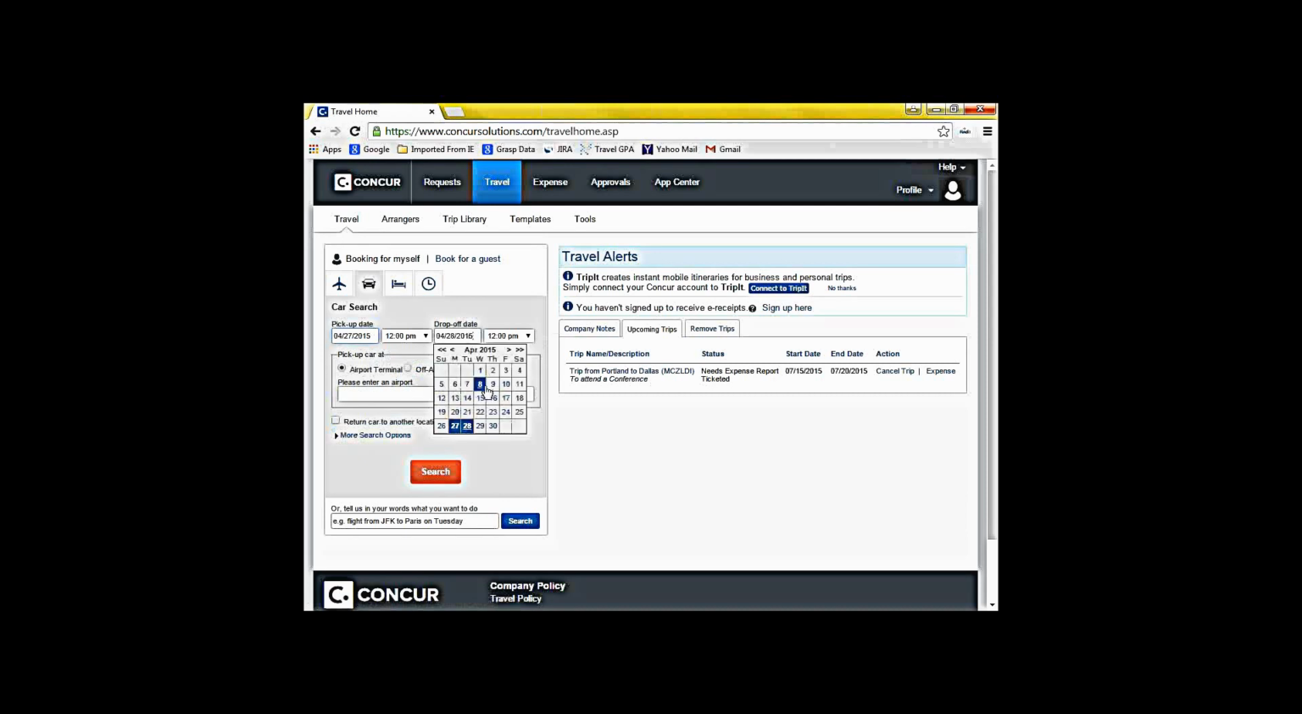So on Monday the 27th, we're going to depart, and we're going to return back on the 29th. We want to pick up the car at 8 a.m. We're going to be back on Wednesday by 5. We want to rent off airport.